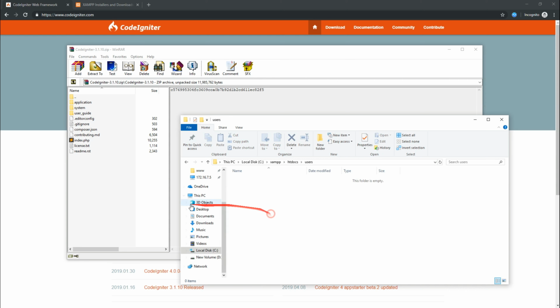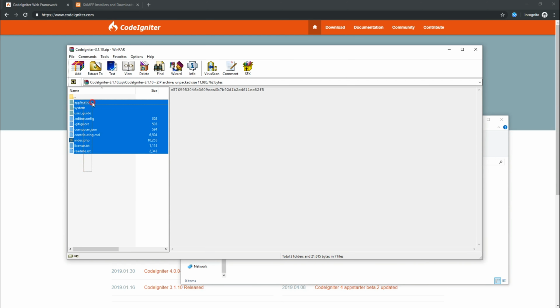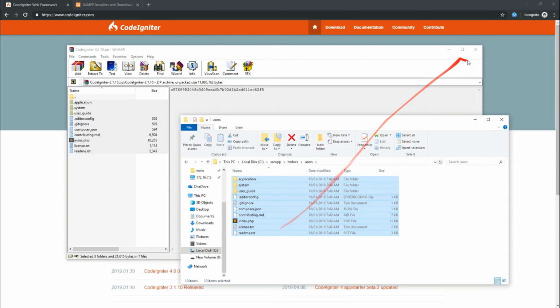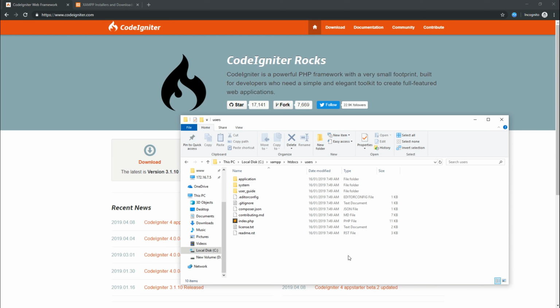Then what I will do is highlight everything and extract it inside the users folder. And now we have extracted all of the files that we need for our installation.